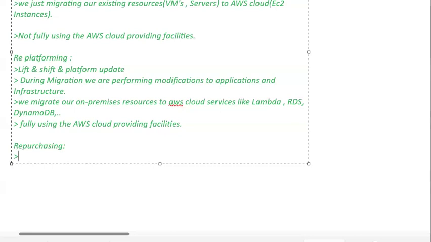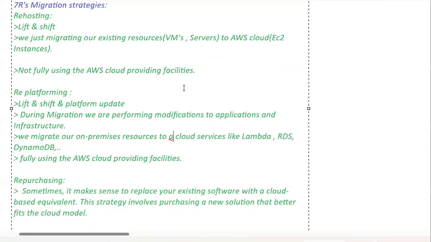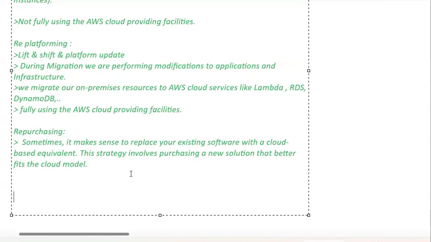Yes, that is also possible. After replacing your existing on-premise or self-managed software with cloud solutions, you can get heavy functionality that involves subscription to third-party services. Sometimes it makes sense to replace our existing software with an AWS-based equivalent. This strategy involves purchasing new solutions that fit your cloud better, right?